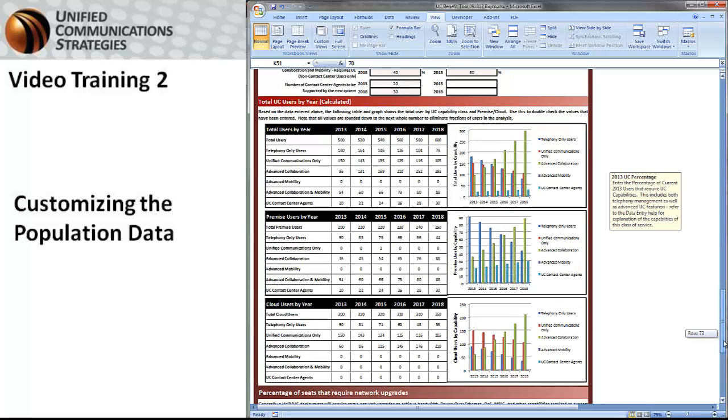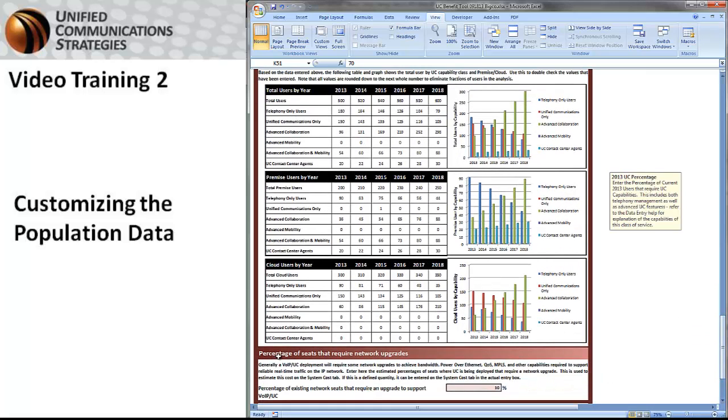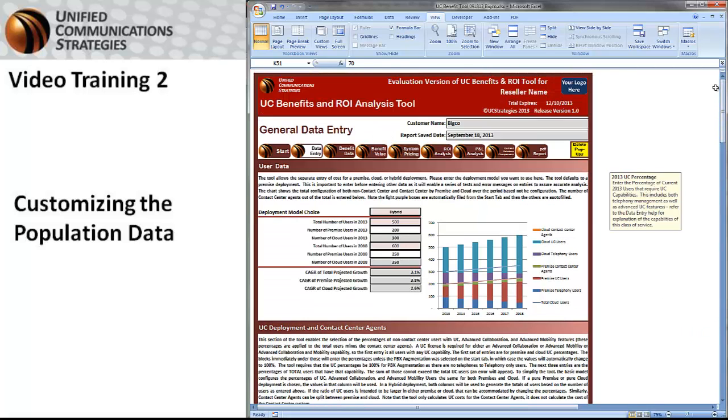The last thing on the population tab is the percentage of seats that require a network upgrade. This was actually entered as well on the 15 questions, but you can change it here. Now, if you change it here, it will actually reflect a different value than the 15 questions. So with that, let's jump now to the next part, which is the benefit data.